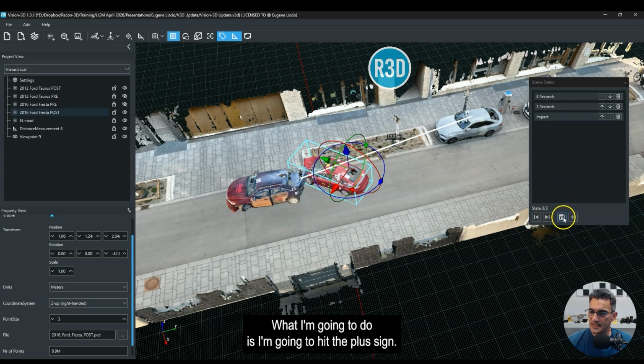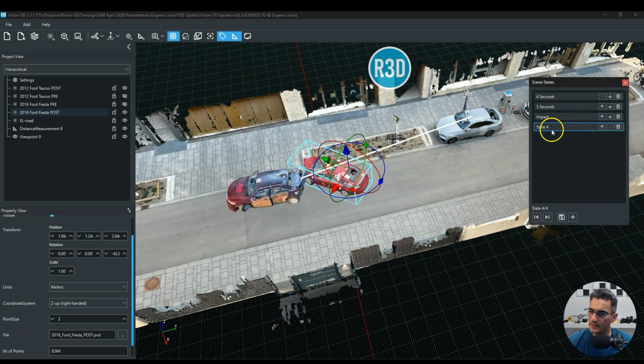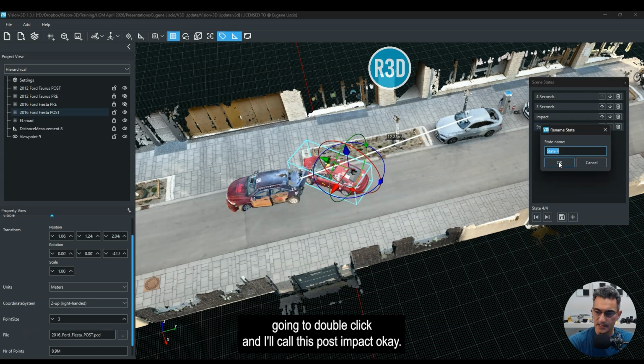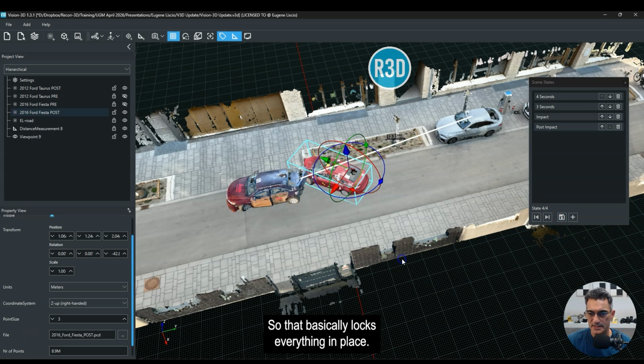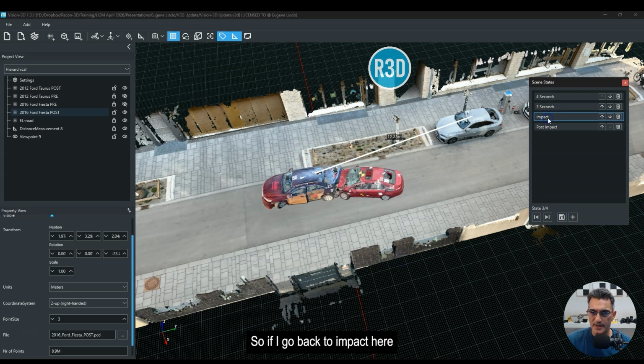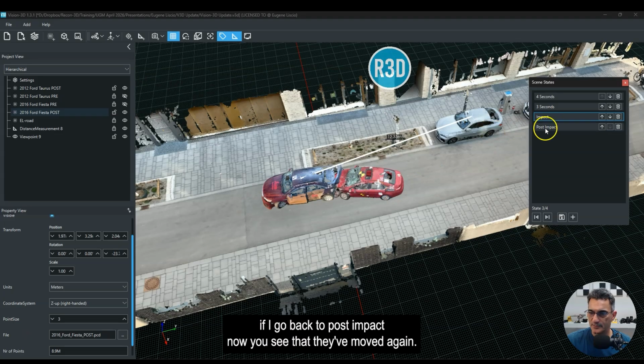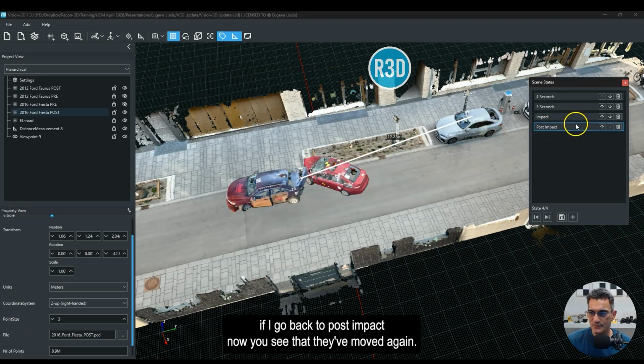What I'm going to do is hit the plus sign. So this is state 4. I'm going to double click and call this post impact. Okay, and I'm going to hit the save button. Just click on save, and that basically locks everything in place. So if I go back to impact, I'm here. If I go back to post impact, now you see that they've moved again.